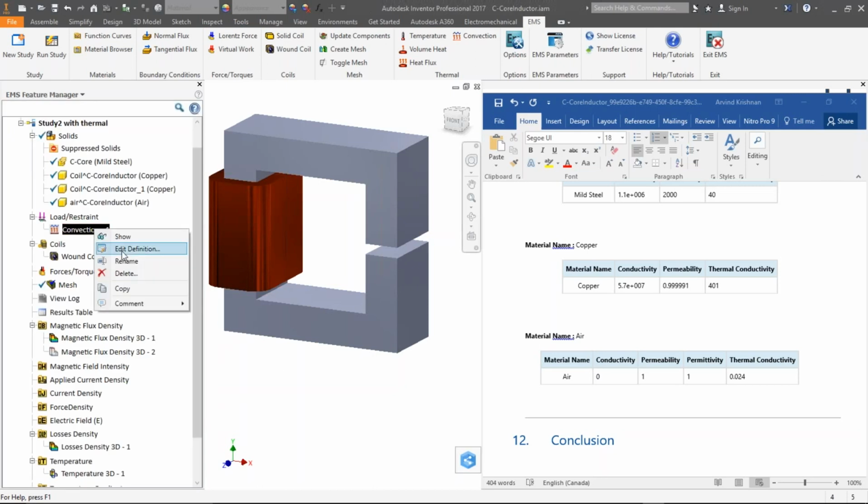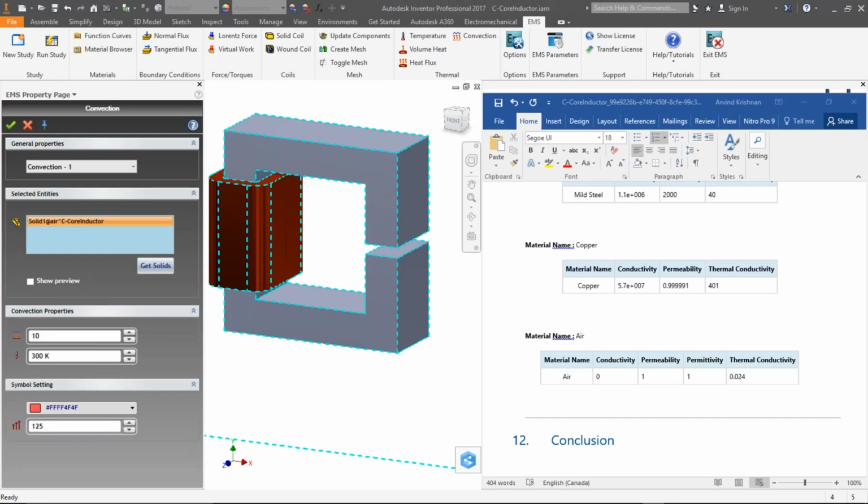Now I specify convection, so we want to understand the boundary condition: what really happens between the solids that you see here and the air. What happens is a simple convection process. Now this is an air-cooled inductor; you can have oil-cooled inductors and so on. So you can vary the convection coefficient of the convection that happens from the solid to the air. Right now it's passively cooled, just natural convection, with the convection coefficient and the ambient temperature.